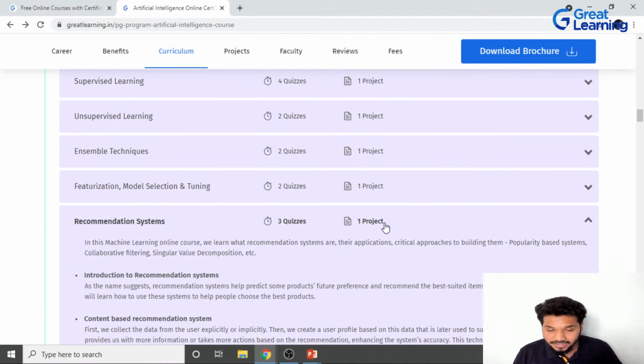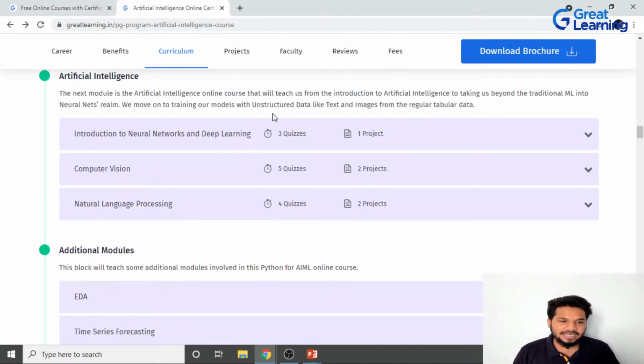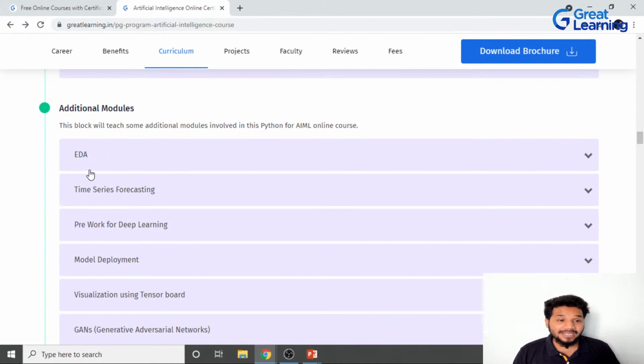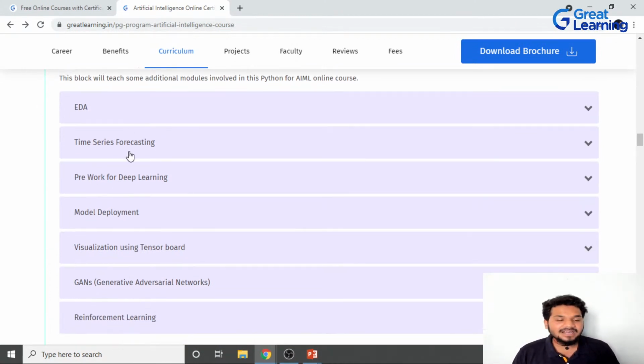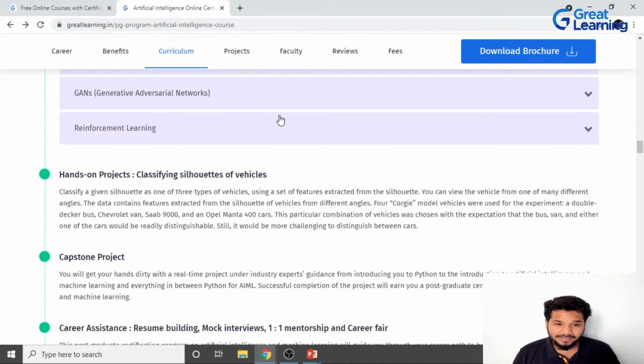Inside that, you will have a project that you have to finish, a quiz that you have to finish, multiple learning videos, and all of that, right? Next, again, you learn about artificial intelligence. You'll be learning about EDA. EDA basically stands for exploratory data analysis. There's TSF, time series forecasting, deep learning, model deployment, reinforcement learning, and so much more.